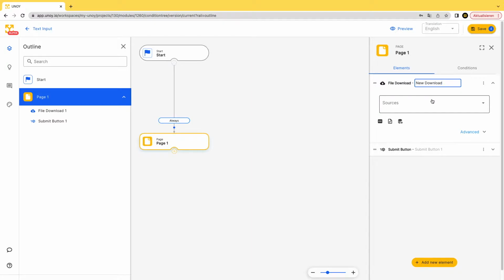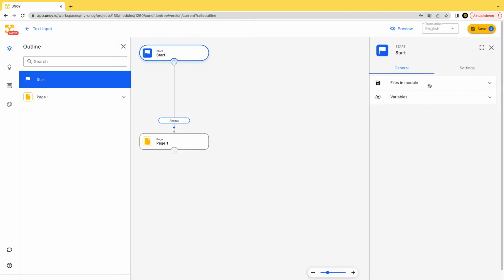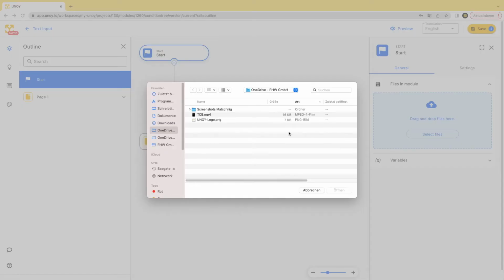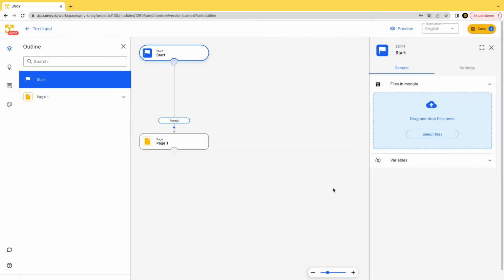If you want to add files your users will be able to download, go to the Start node, click on Files in Module, and drag or select files you want to upload. Choose a file.